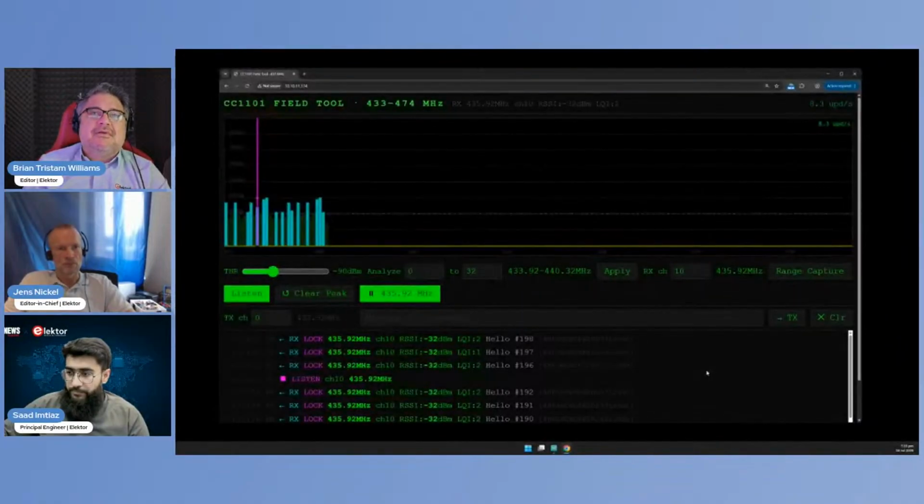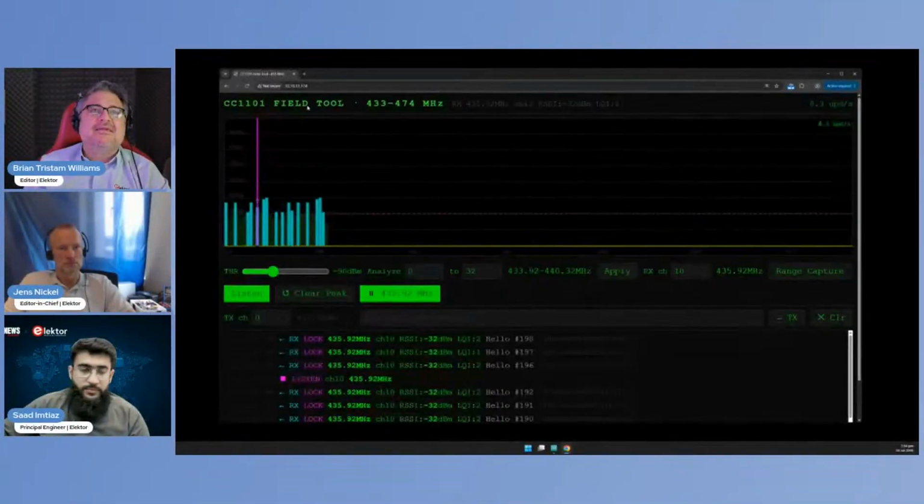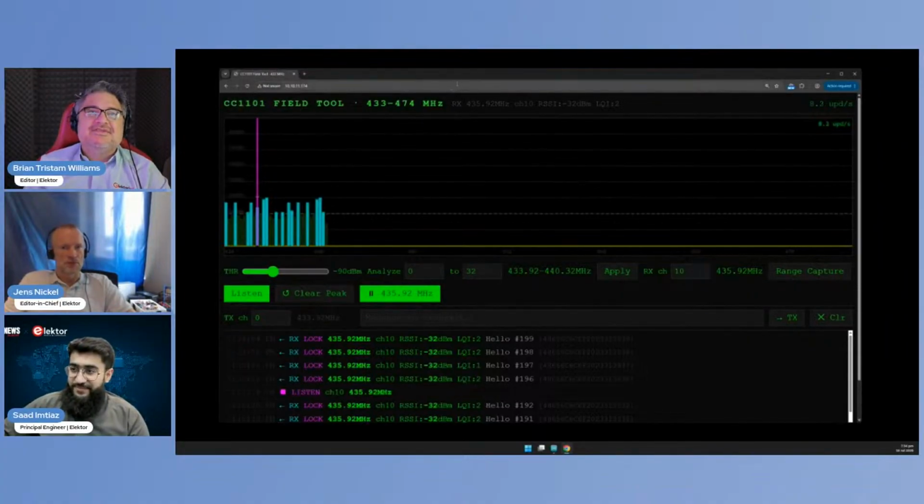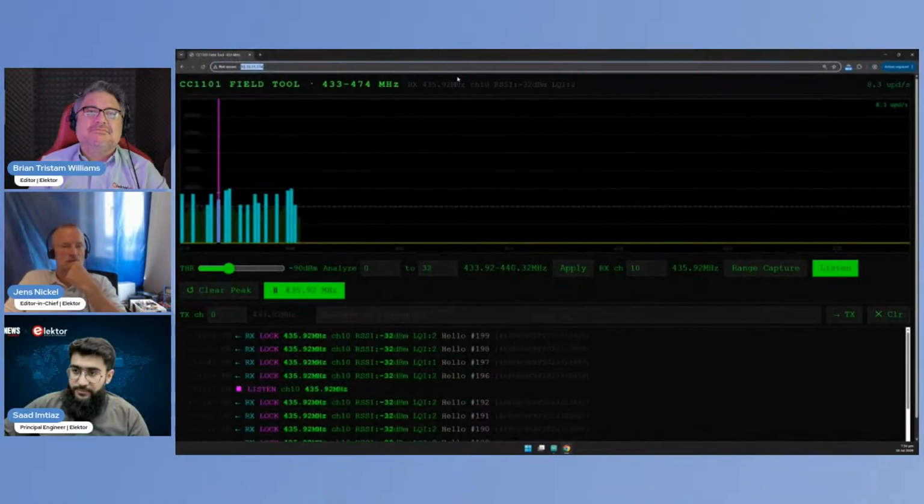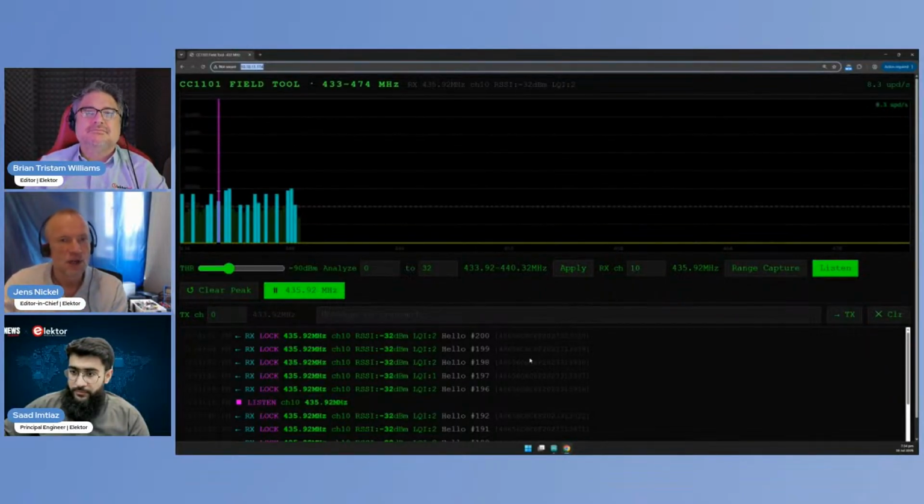Awesome. Try to see what is your tab title at the top of the page there? A CC1101 field tool. Nice. And these are quite just, because I think it's a proprietary protocol. So these are just messages from other CC. No, it's no.